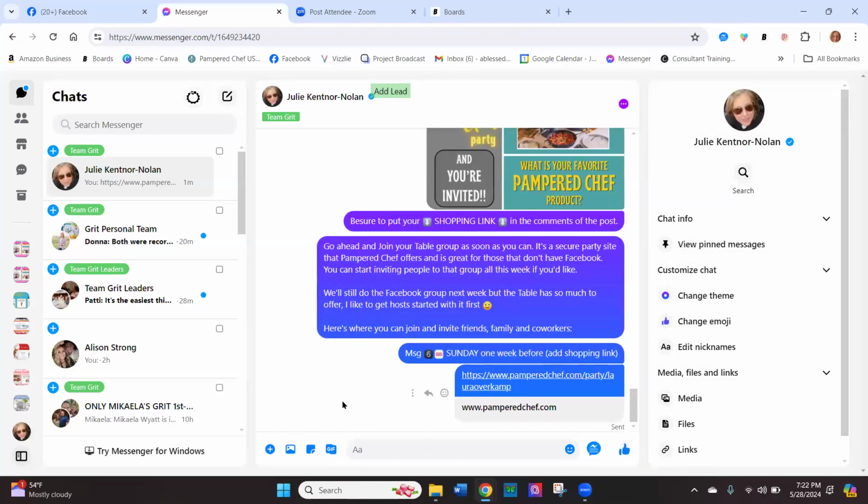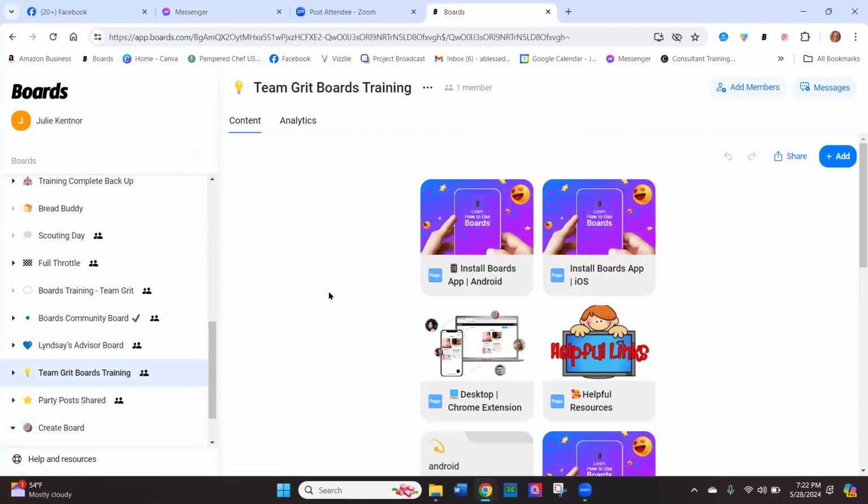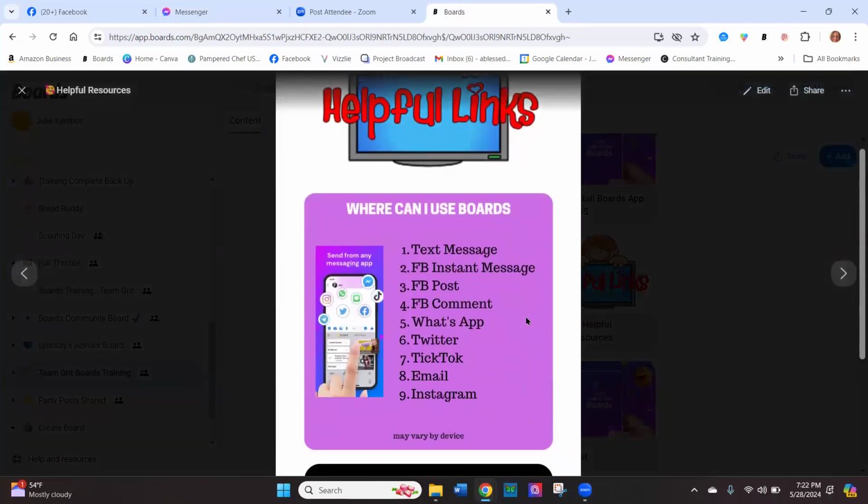Okay. Now you can use boards on a whole bunch of different platforms, and you can use it for text messages, instant messages. You can say Twitter, TikTok, Instagram, emails, all of those places where you would normally type it in.